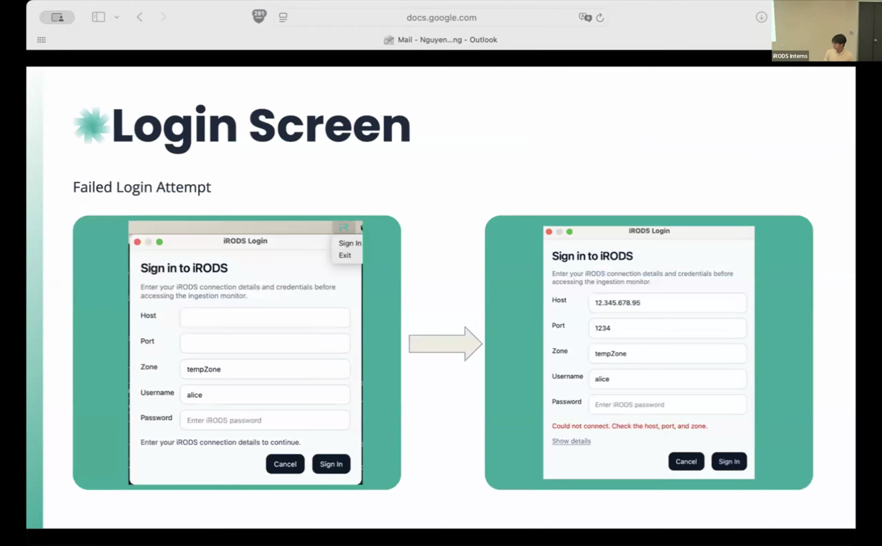First is the login screen. Here's an example of a failed login attempt. Right now the app is currently in a locked state. As we can see in the top right corner, the tray menu options are limited. You only have sign in and exit.